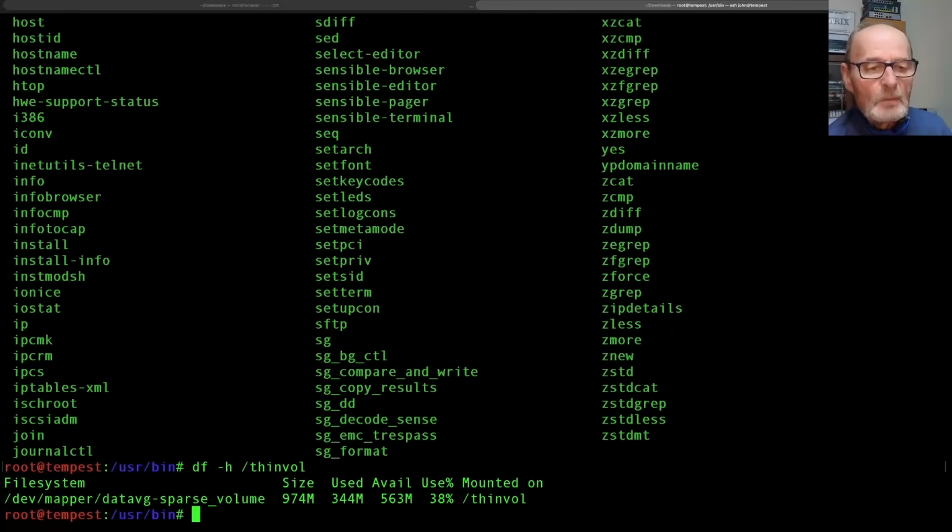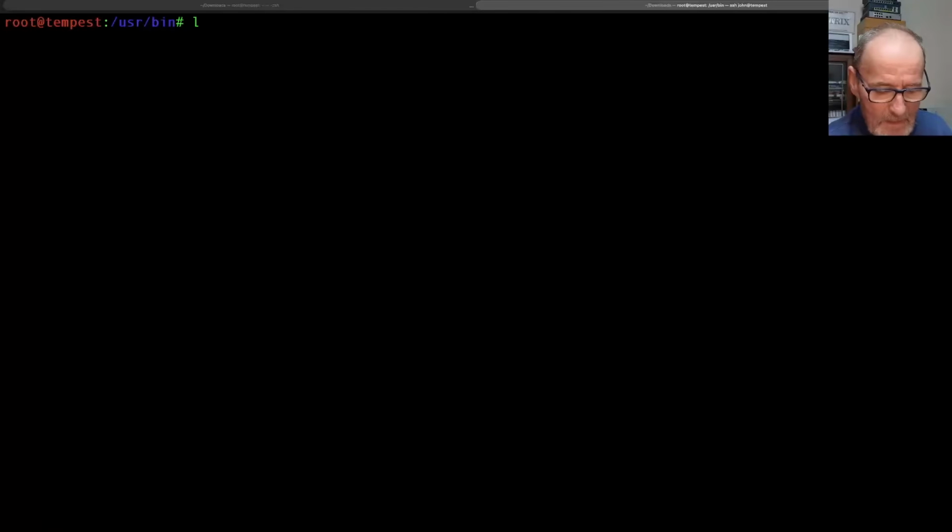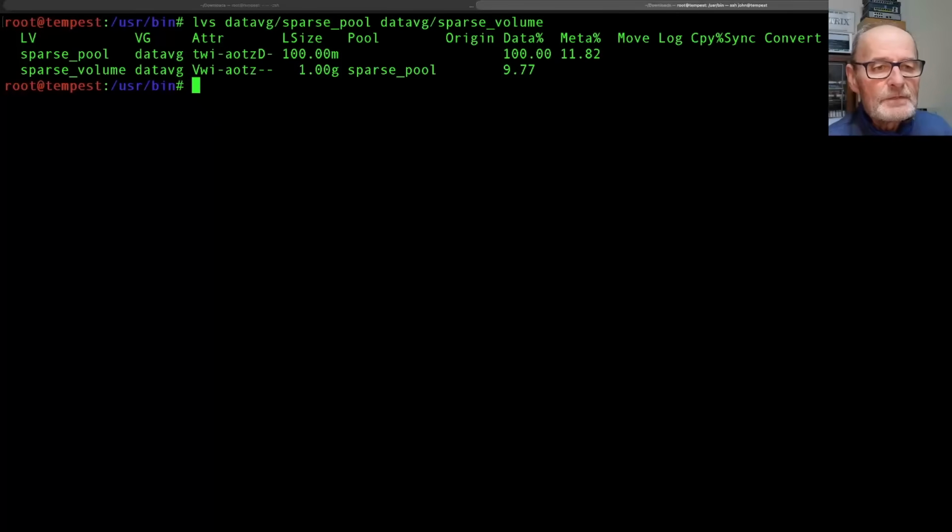And if we do a df -h of /thinvol, it says that it's currently used 344 megabytes of its 1 terabyte. So clear the screen, let's recall our lvs command, and we can see that our 100 megabyte pool is completely used, whereas our sparse volume has only used approximately 10% of its space. So that's fine. So why hasn't this all gone horribly wrong, I hear you ask?